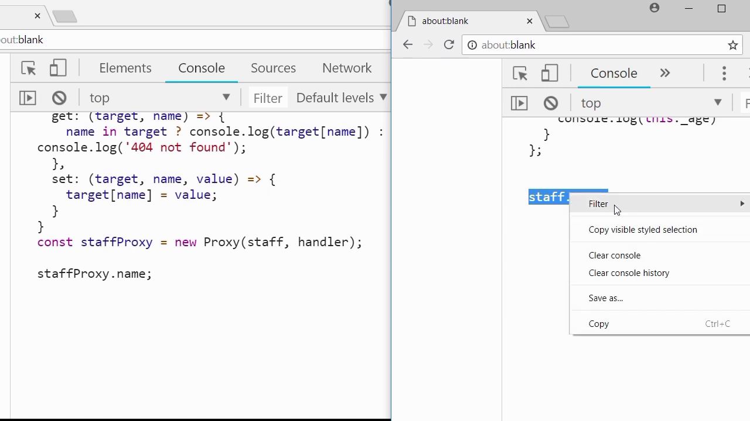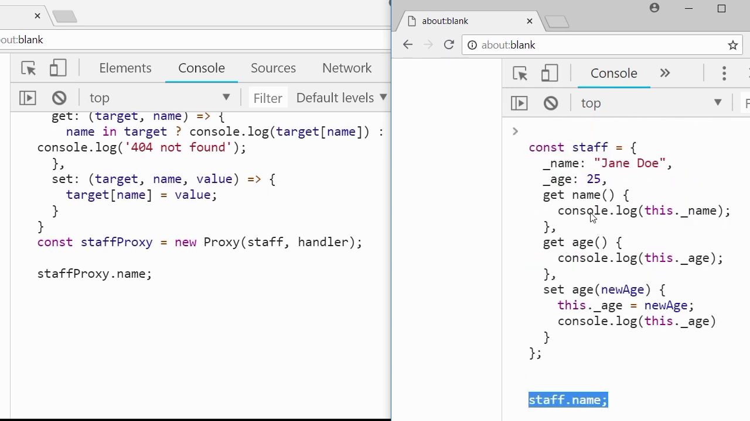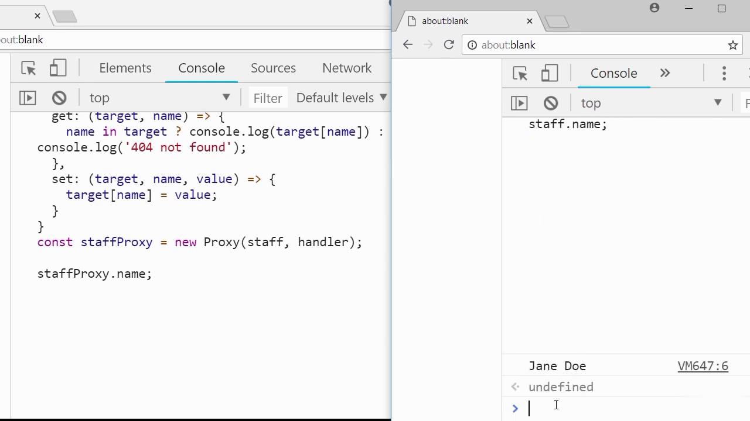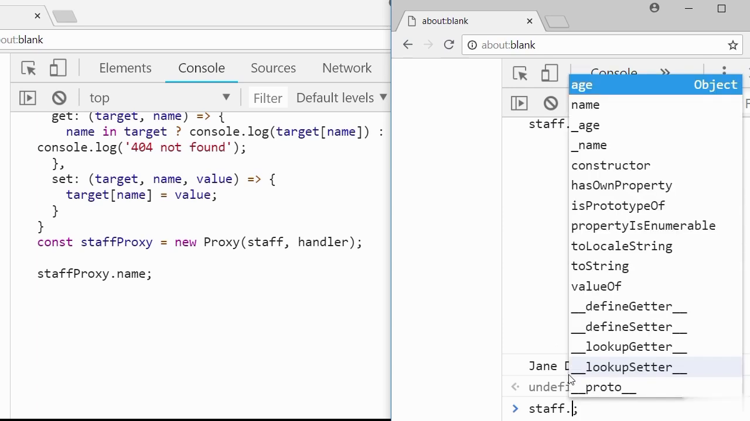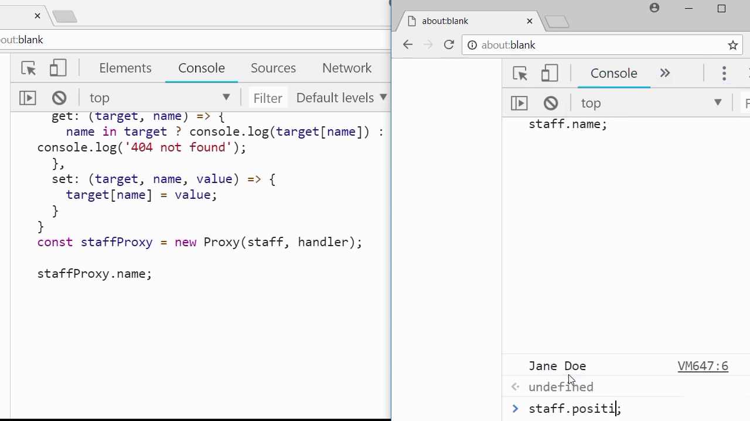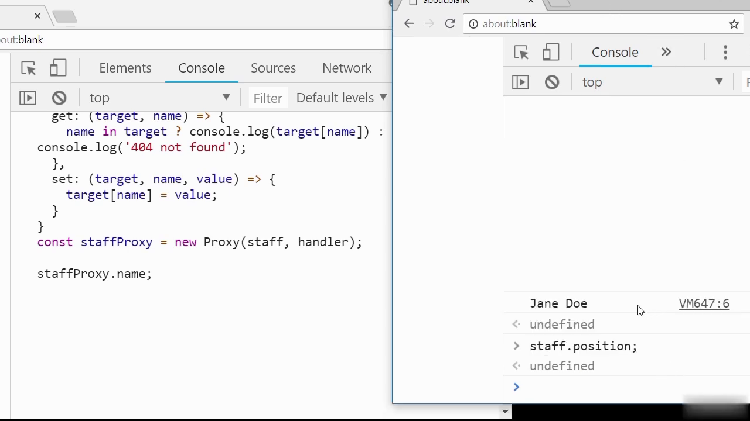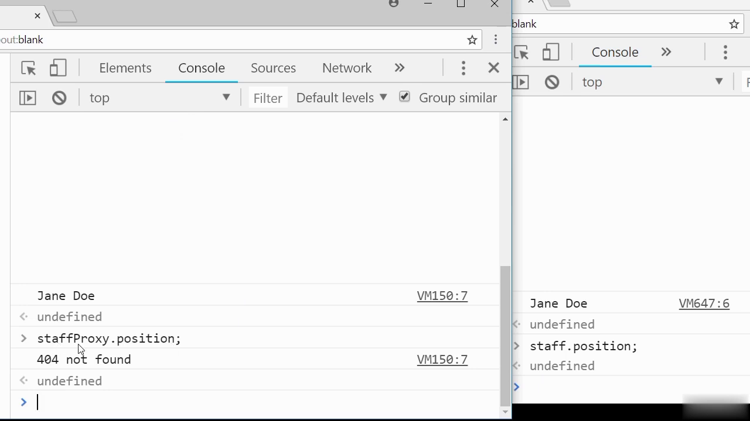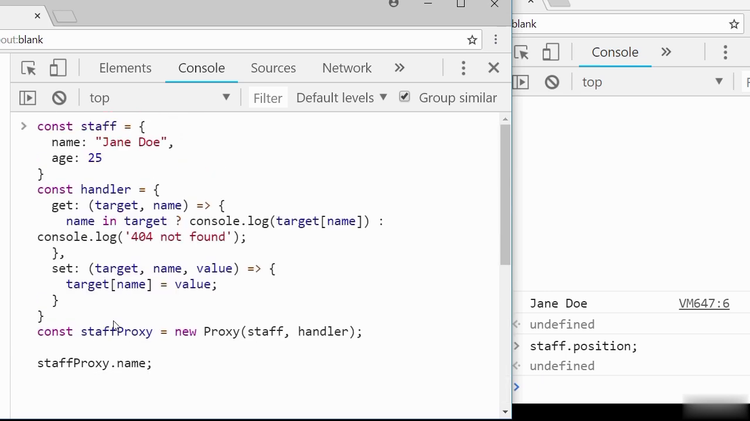Now if I try to access a property that I haven't got defined using the getter and setter, I will get undefined. So let's say I come here, I type position, and I do enter. You can see I've got undefined here, so it doesn't give me a custom message, in comparison to here where I got a 404 not found because I defined a custom message that is returned.